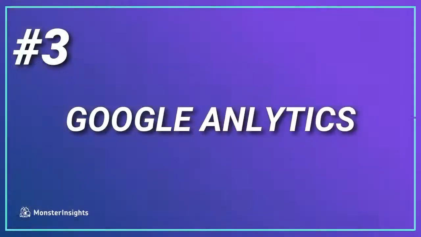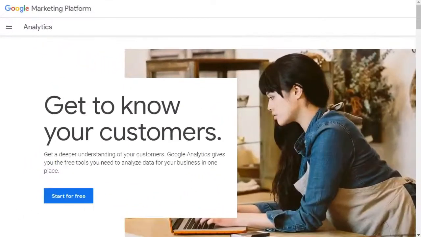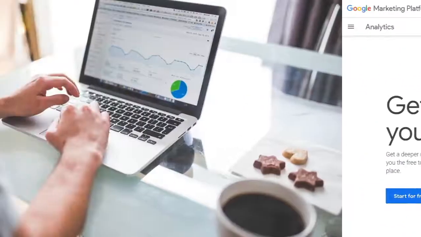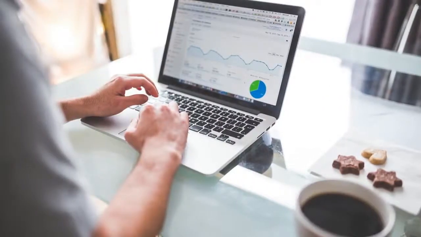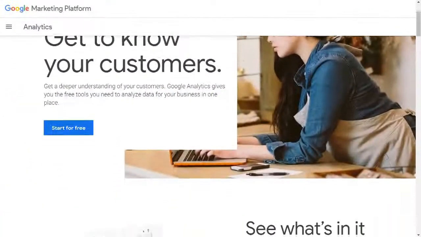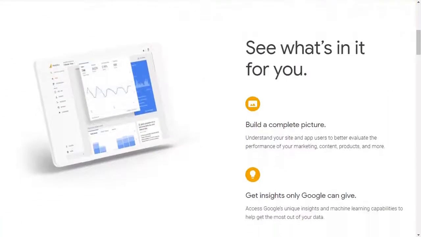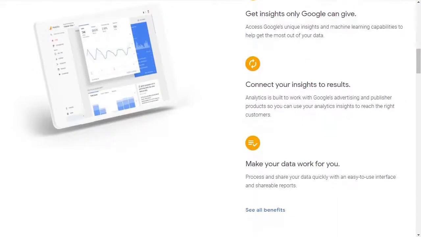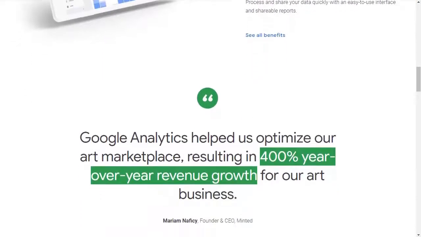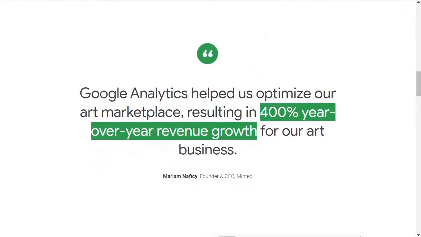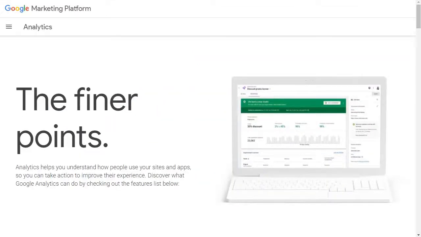Google Analytics is the most powerful analytics solution for WordPress, and best of all, it's free to use. It's got all the features that you need to see how people are interacting with your site. Plus, it easily integrates with other Google marketing services, and you can see your reports in Google Analytics. So, for example, if you're using Google Ads, then by using Google Analytics, you can see the actions that your visitors are performing after clicking on an ad.